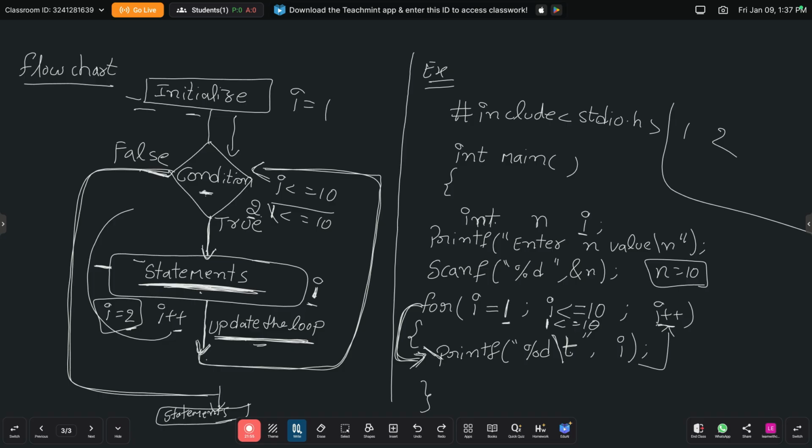Okay, and after printing 2, immediately control will go and update the I value. What is the I value now? I value is now 3. 3 less than or equal to 10. Condition again true. That's why control will go and execute the loop body. What is the loop body? The printf statement. I value will be printed. Like this, up to 9 numbers will be printed. Now what is the I value? 9. Okay, now after printing the 9 value, control will go and update the I value.